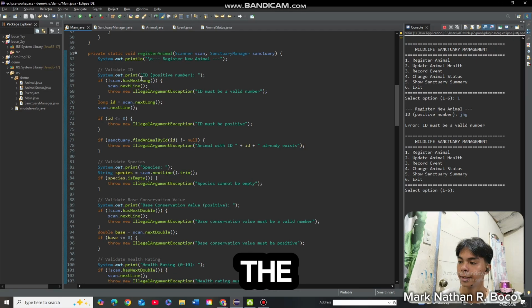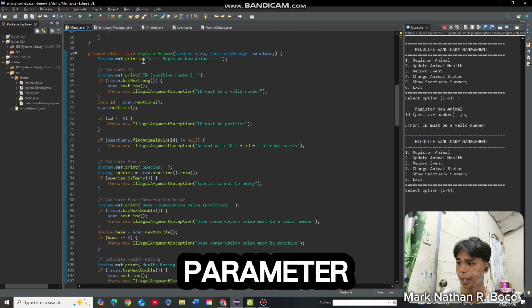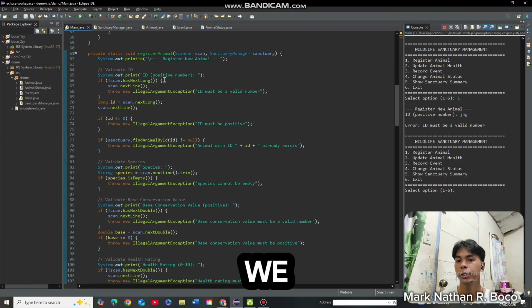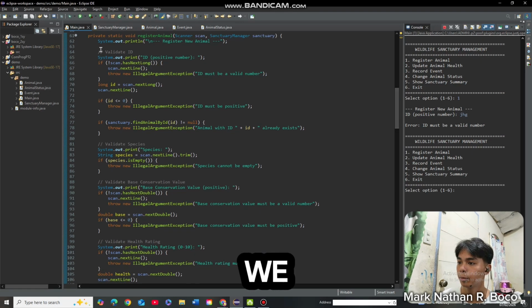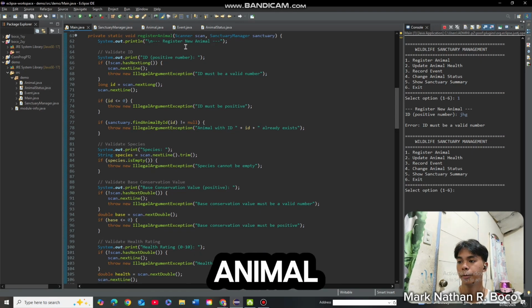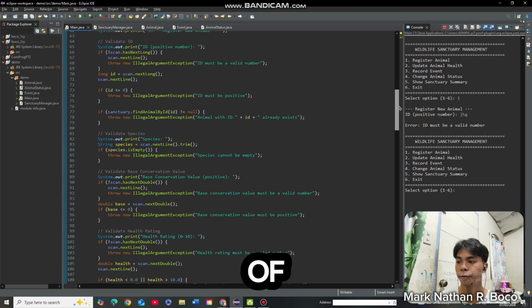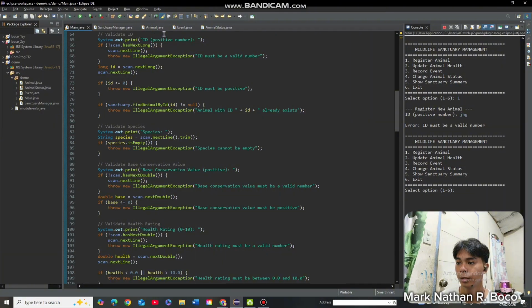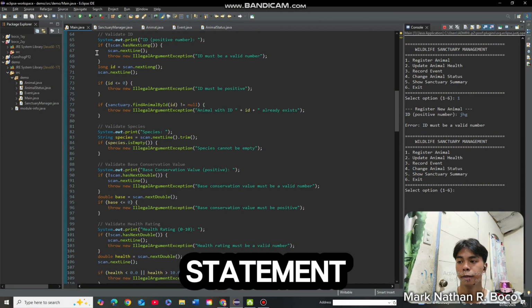It starts in registerAnimal with the parameters scan and sanctuary, since we'll be needing them when we validate and when we add the animal to the sanctuary. First, we print "Register new animal". Next, we can see the three layers of validation for ID alone. First, it asks for the ID. And next, there's an if statement for validation.